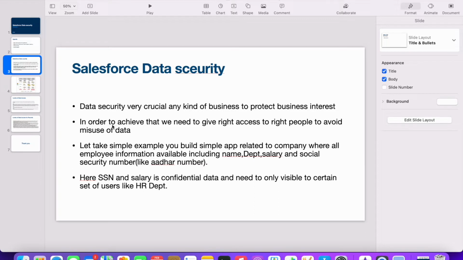So how that is done, we are going to discuss. In order to achieve that, we need to give the right access to the right people to avoid misuse of data. In your organization itself, you have many people, so you have to give permissions in a granular manner. If some persons do not require some information, we should not give it. Only to the required people we need to give the required access.